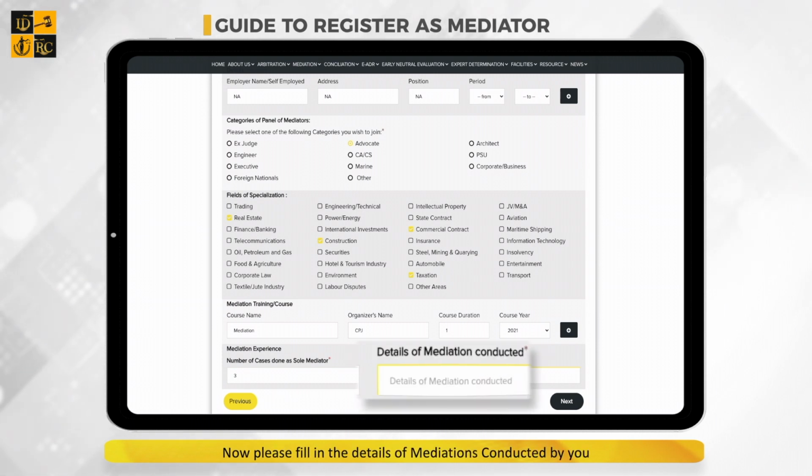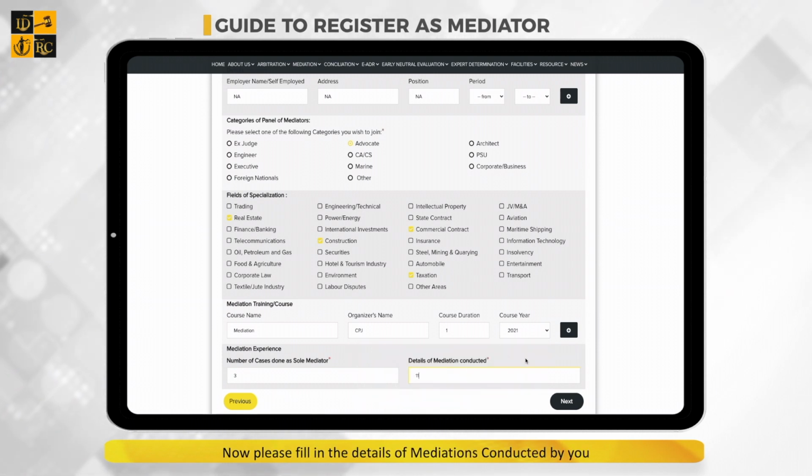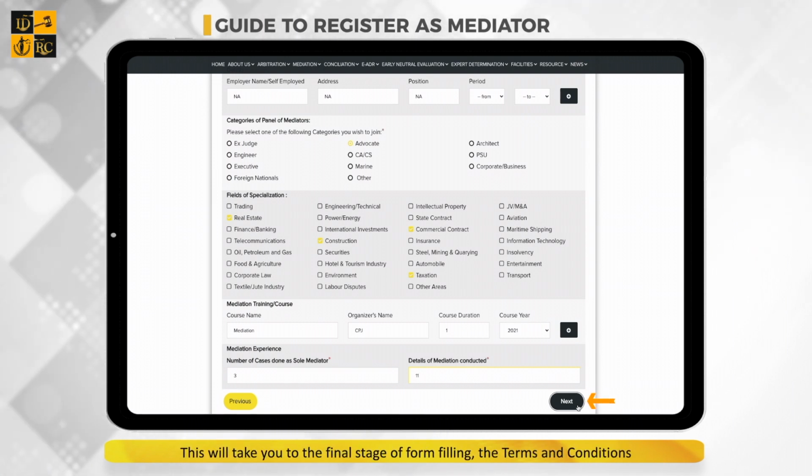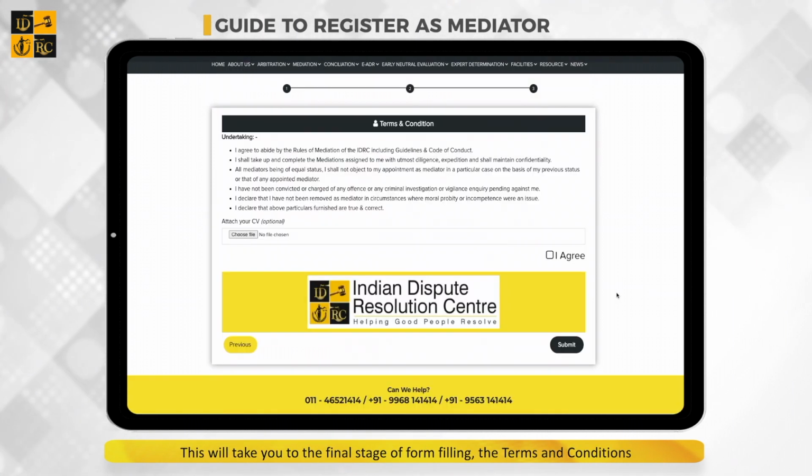Now please fill in the details of mediations conducted by you. Now please click on the next button. This will take you to the final stage of form filling, the terms and conditions.